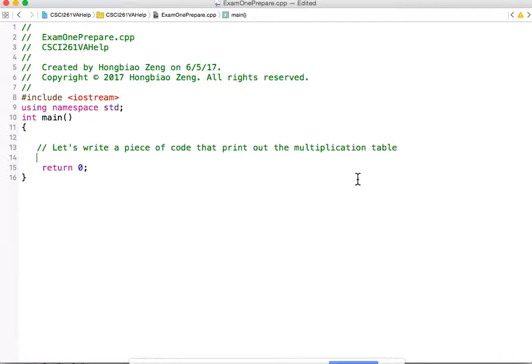The idea is I use the outer loop to print out the rows. Since I have 9 rows, I need 9 loops. Each loop prints out 1 row. But in each row, you will have 9 columns. So inside each loop, you need to have another loop. Each time, you will print out 1 column.